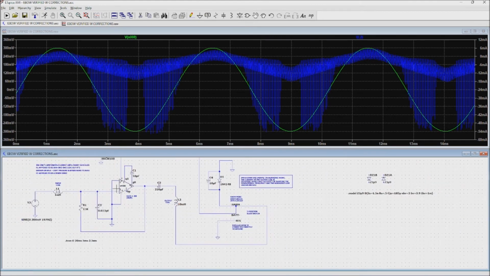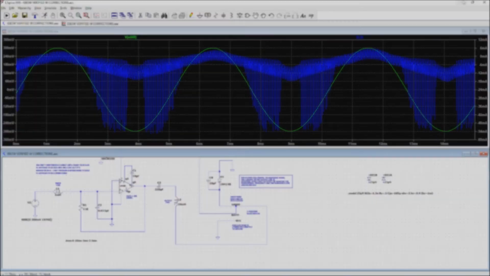So this is, I believe, actually how the Ebow works. And this actually makes sense to me now. Let's take a quick look at the patent documents, and I'll show you where it's described in the patent documents how this is operating.